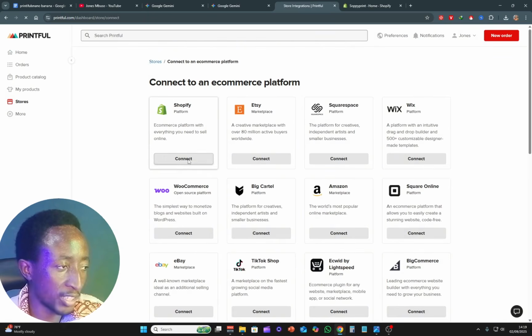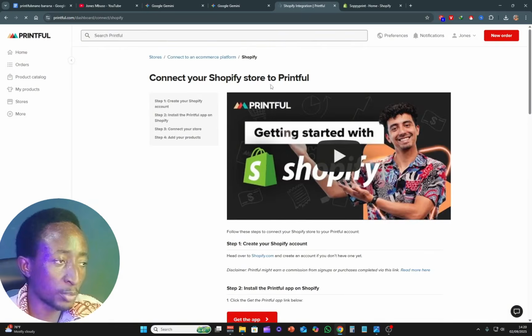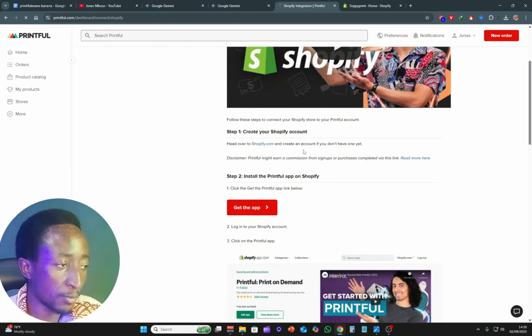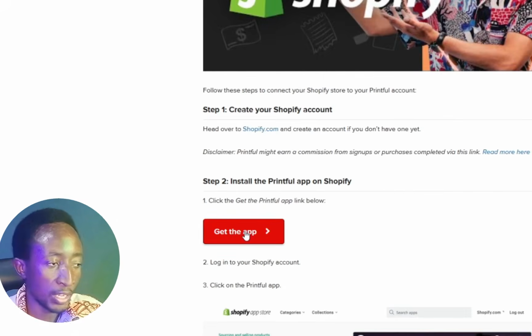Click right here where it says connect. So here they're asking me to connect my Shopify store, and they'll give me instructions like create a Shopify account if you don't already have. Then the second step is just to install the Printful app on Shopify. So all I have to do is click right here where it says get app.